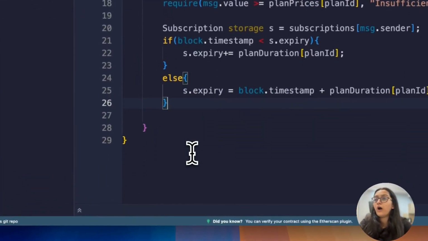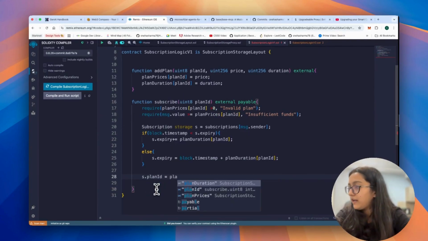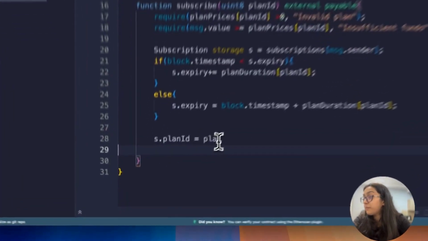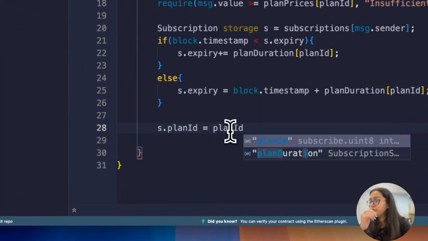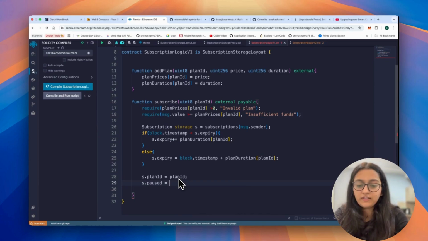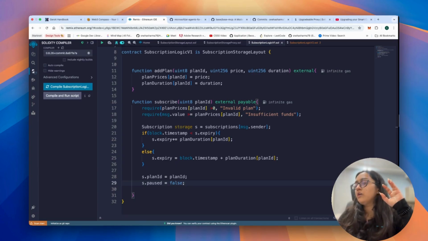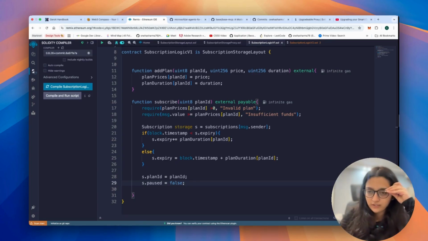Now, what will you do after this? You will say s.planId is equal to what? Plan ID. That means for this particular user that we have created, this is the plan ID, and put s.paused equal to false. Why? Because the subscription is currently running, right? So it is recording the plan that they chose, and unpauses the subscription by setting it to false. If you pause it, it should be true.